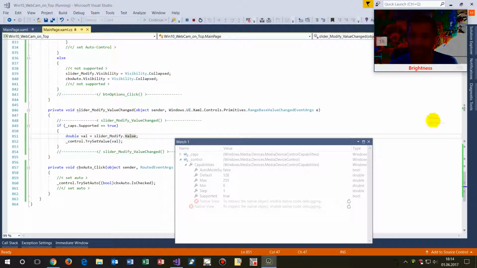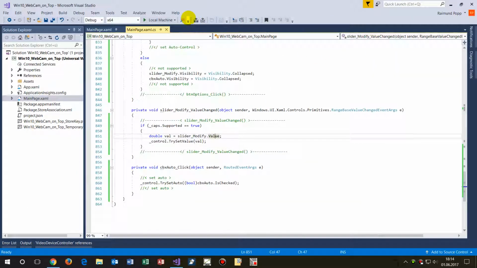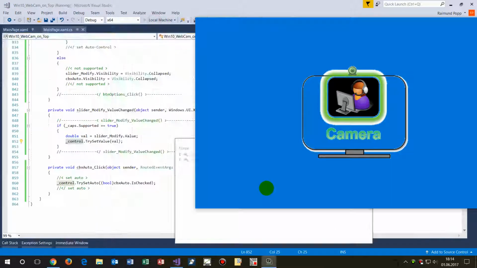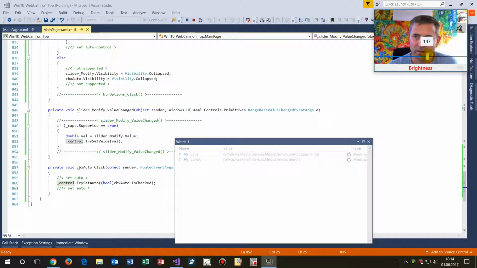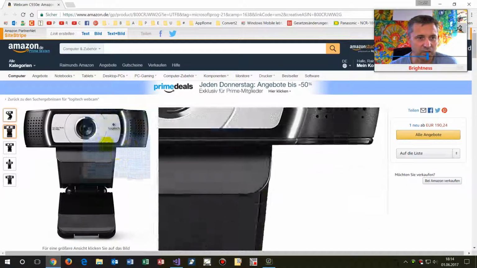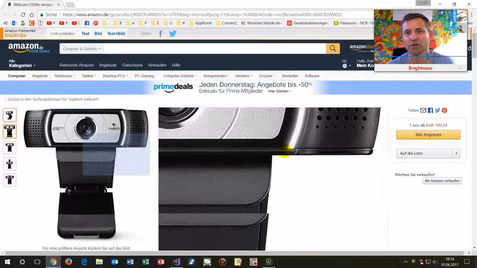Now when I set it like this and I close my application, I've set it at runtime to the control, so this is the controller itself. And when I start it again, you see that it's again at this dark position. This is because I sent the information straight into the internal control of the camera.